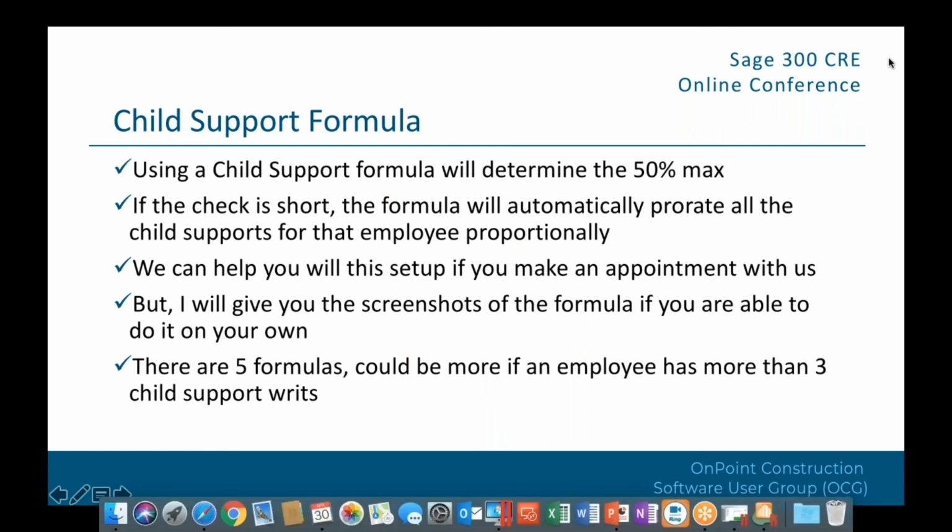So child support formula. This one gets a little bit more detailed. So with child support, most of the time, you cannot take in child support, all of them added together, to be more than 50% of net income. So if the check is short, if there was a lot of rain days, they just couldn't work as much as usual.